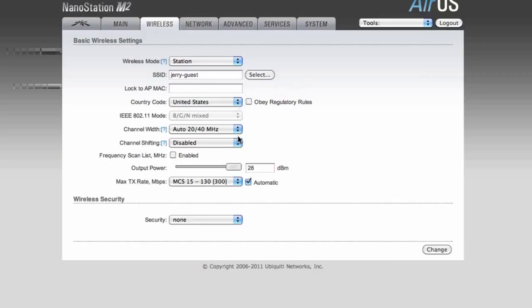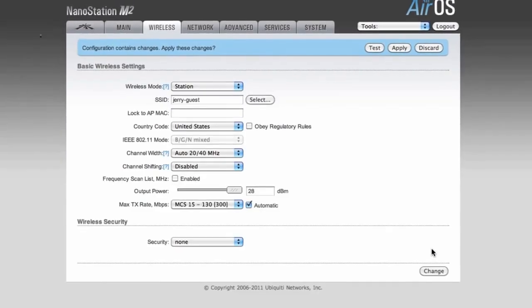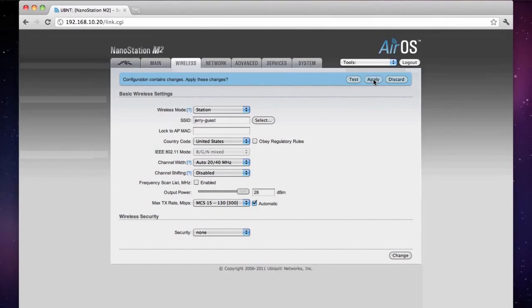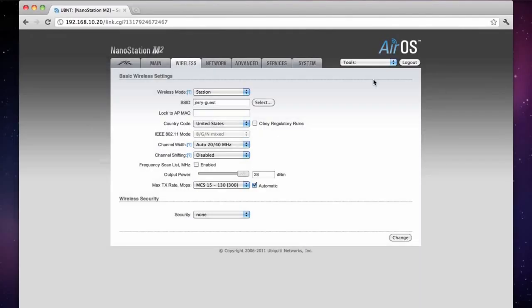Once again, all the rest of the settings on this page are fine at the default values, so all I need to do is click the Change button and the Apply button. Now it'll be acquiring its IP address and all the information it needs to get on the internet from the AP that I just connected to.